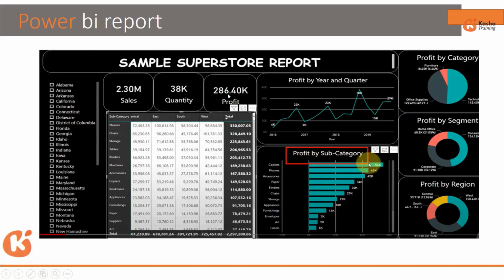A dashboard we can do in the Power BI service. This is a very important point. In Power BI Desktop, we can create a report, not a dashboard. In Power BI Desktop, we can create a report. If you want to create the dashboard, you have to go to the Power BI service, and only then can we go to the dashboard. This is a sample.